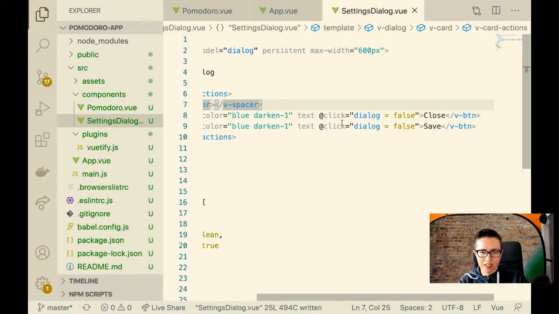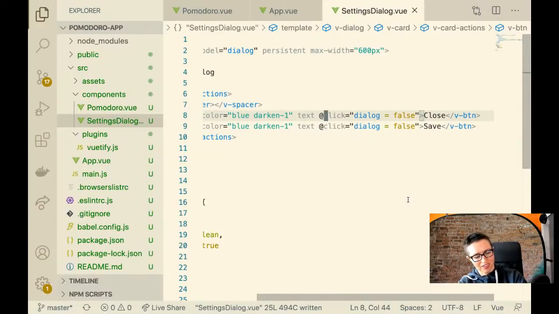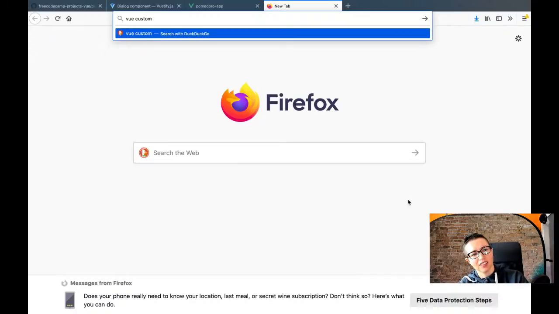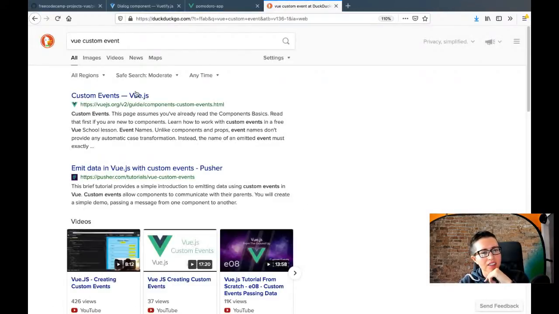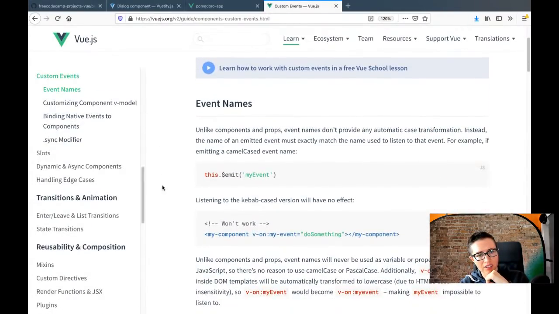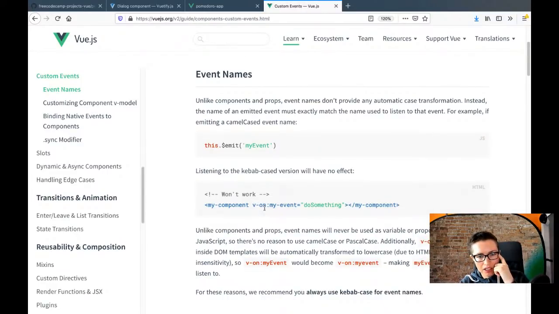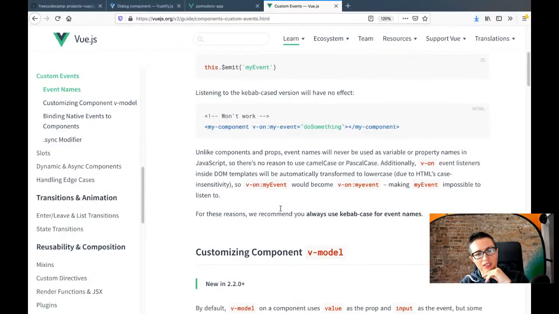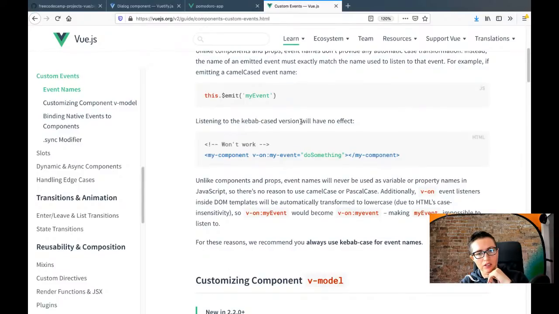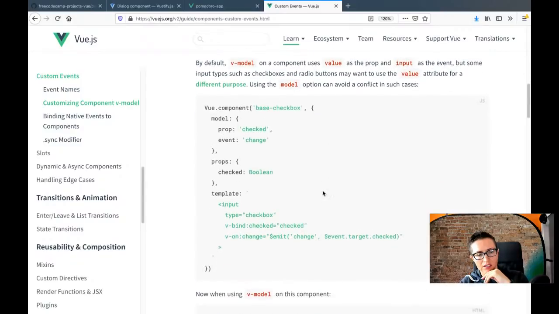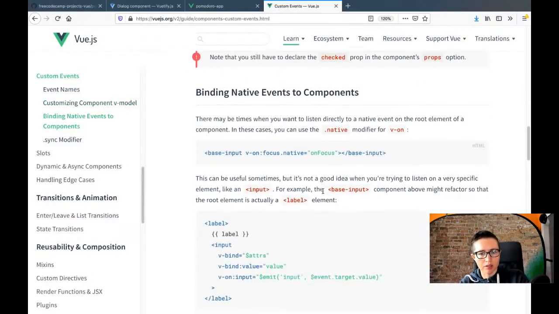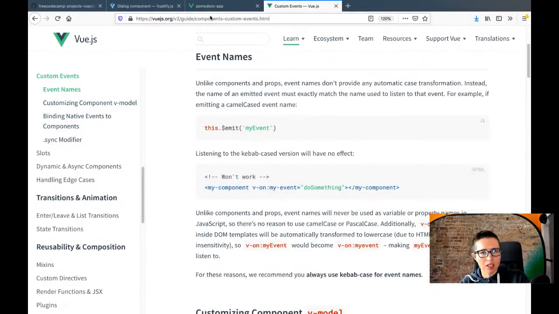So, should I do a custom event? I haven't used events in so long because I pretty much just used Vuex to pass things between components. Let me try doing a Vue custom event. Okay, so emit events, so it's basically the same as listening to the kebab case version. Right, and I think in Vue 3, actually, this syntax got better too. So maybe I don't. Yeah, maybe I'll skip events.